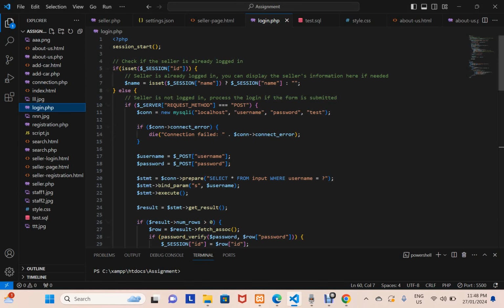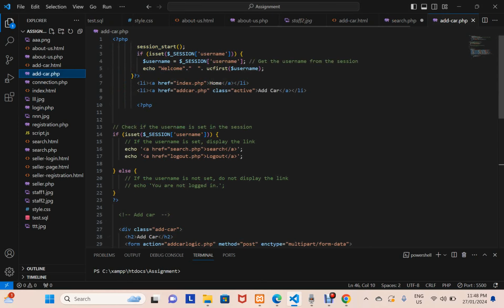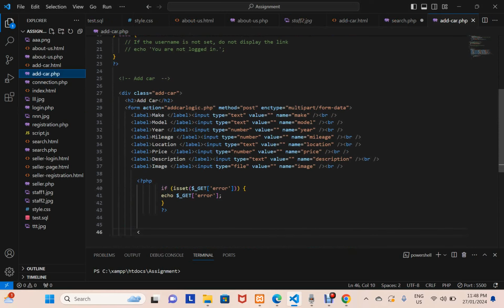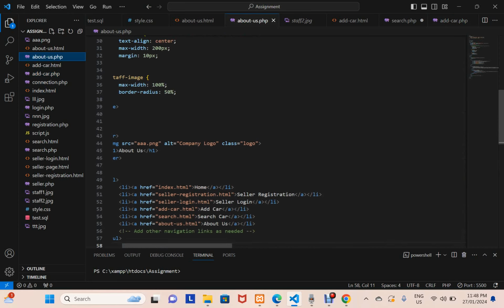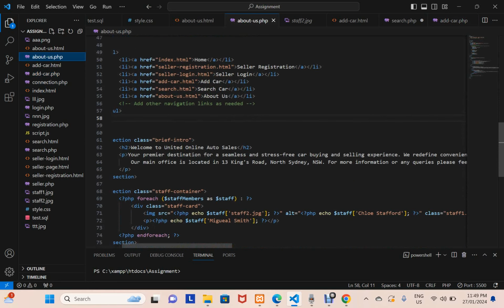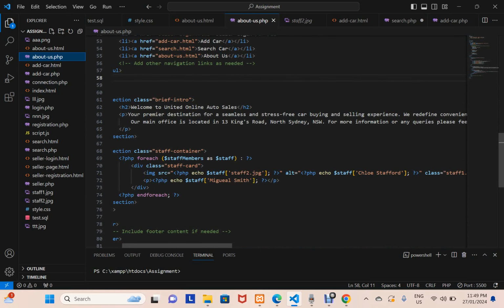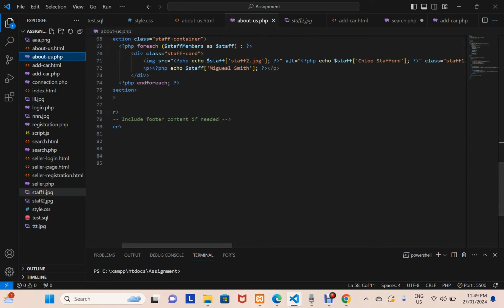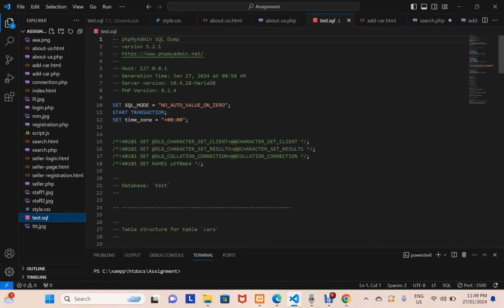Let's see our coding again. Here I have done the add car coding, where you can add a car by make, model, year, mileage and location, and the about us PHP. Here I have done the coding, and you can see the links, and I have given the image, and the echo means print. This way I have successfully done it, and this text and this SQL are for the database.